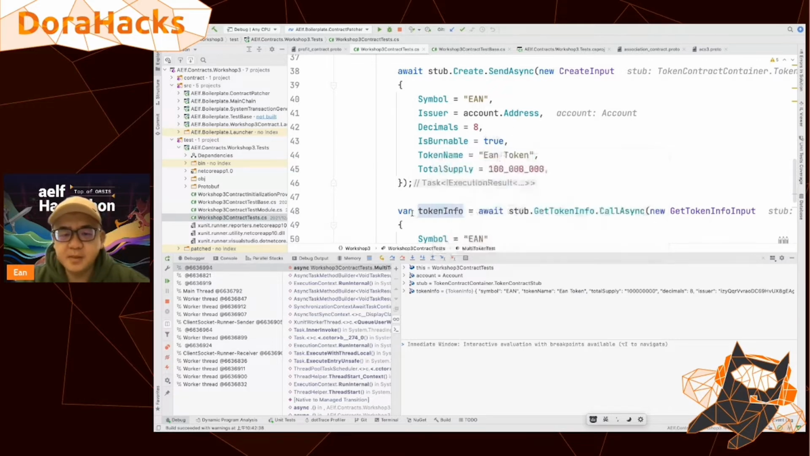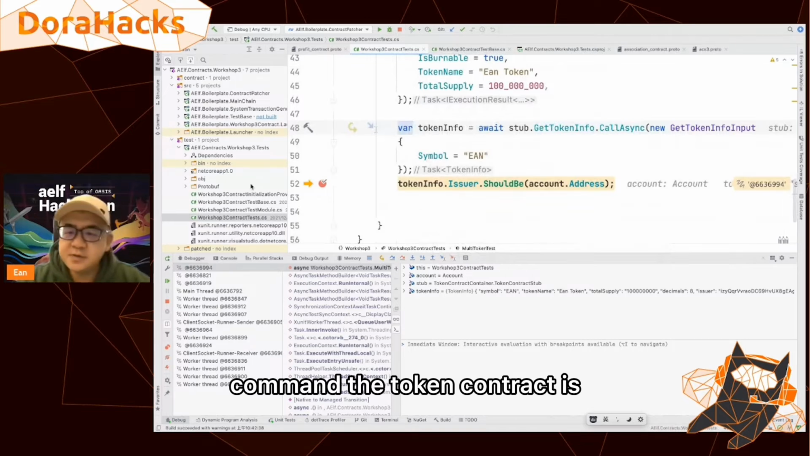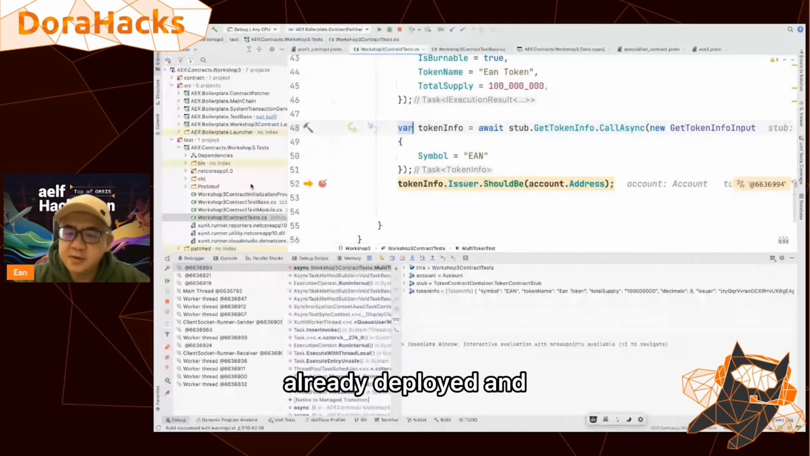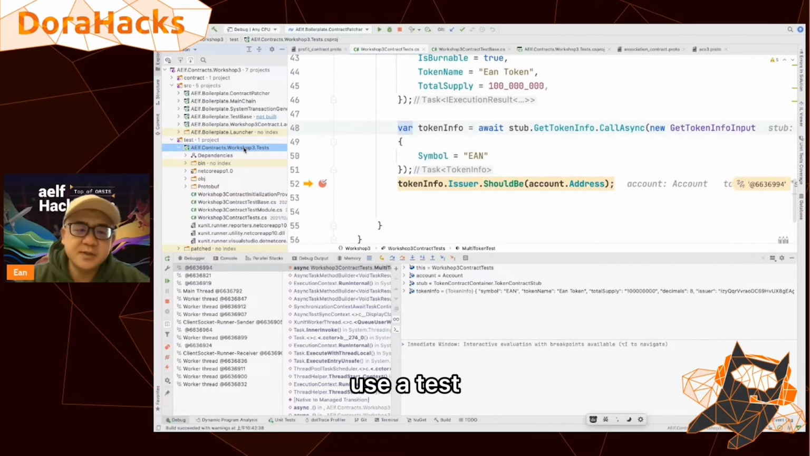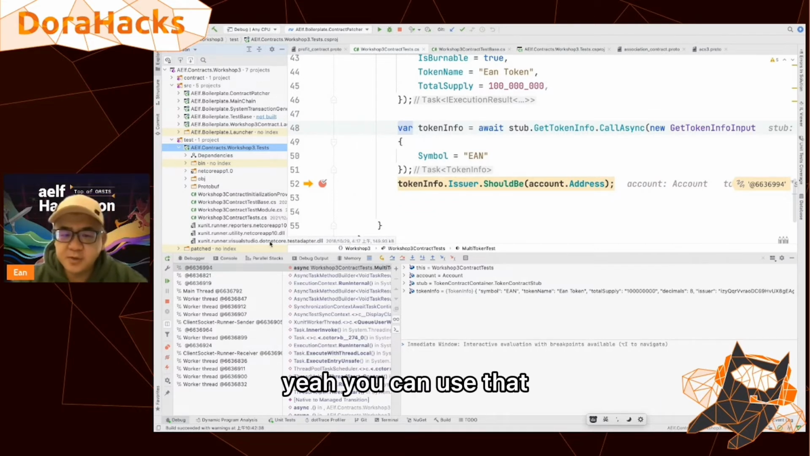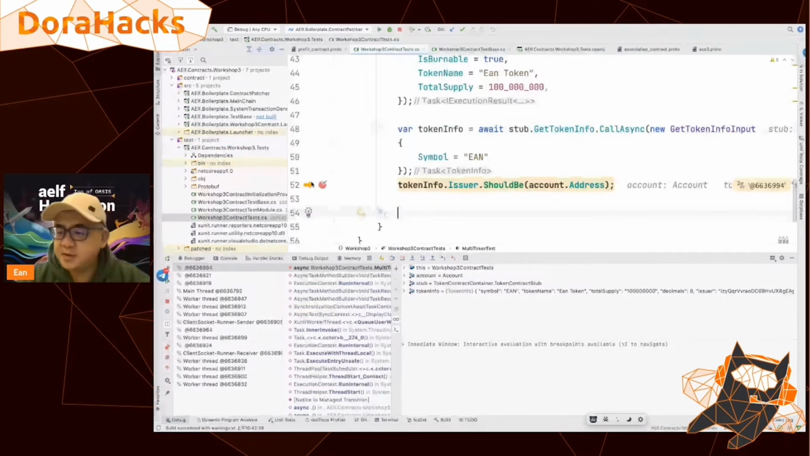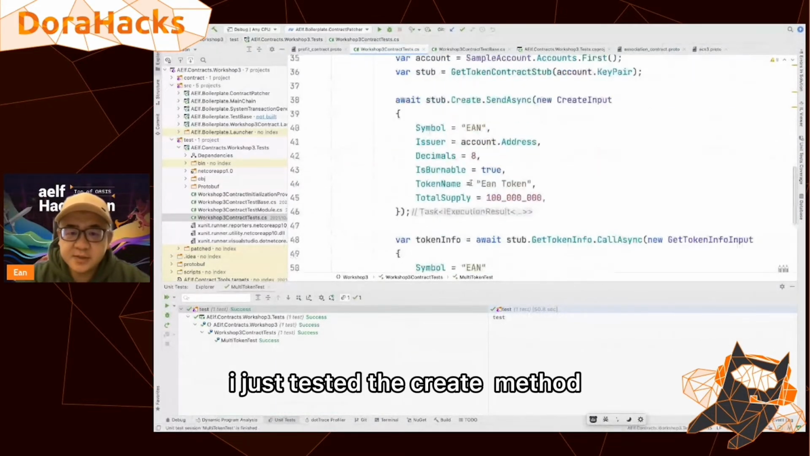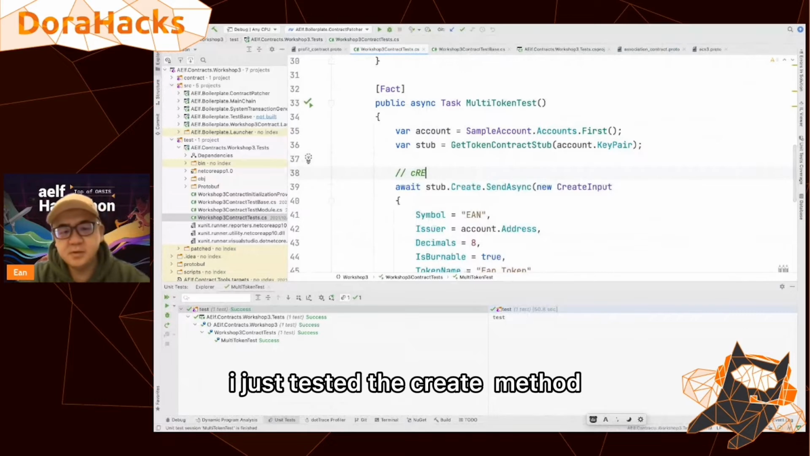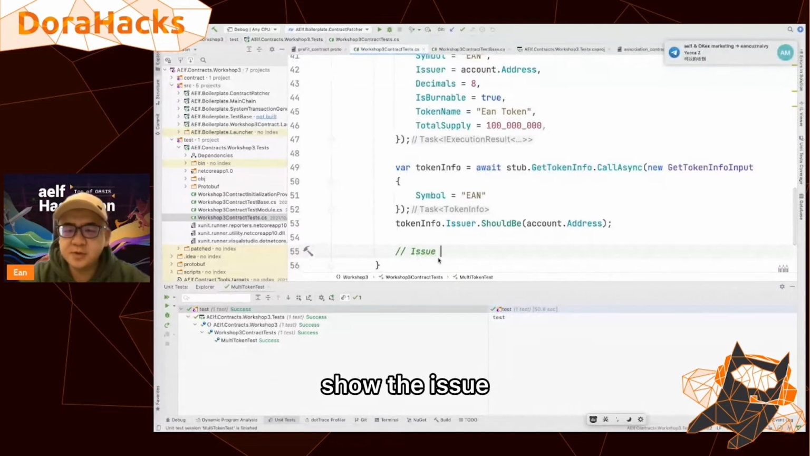Yeah. So one more additional comment: the token contract is already deployed and initialized if you use the unit test project directly. Yeah, you can use that as soon as you prepared this project. So I just tested the create method. Next, I will show the issue.